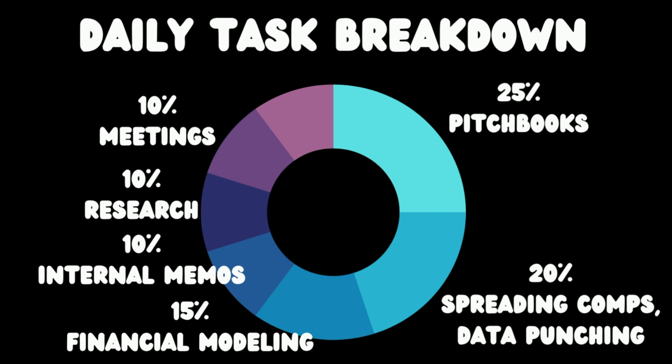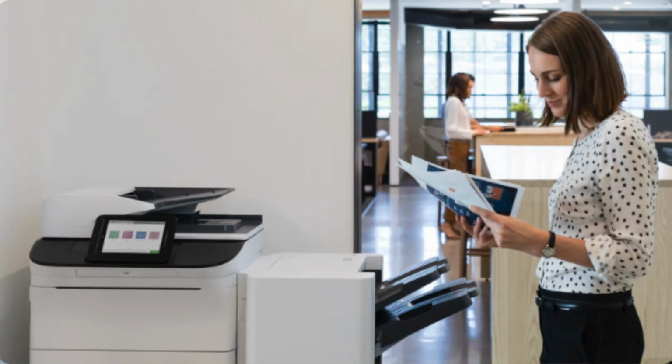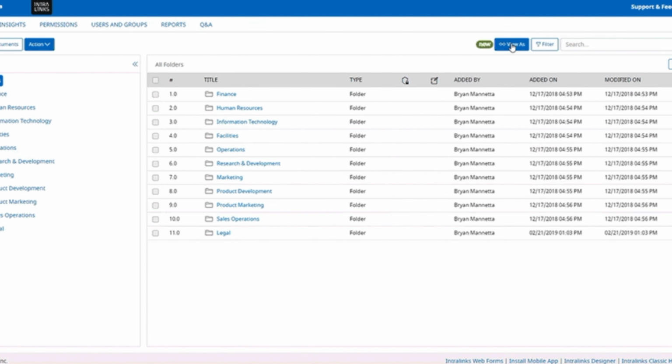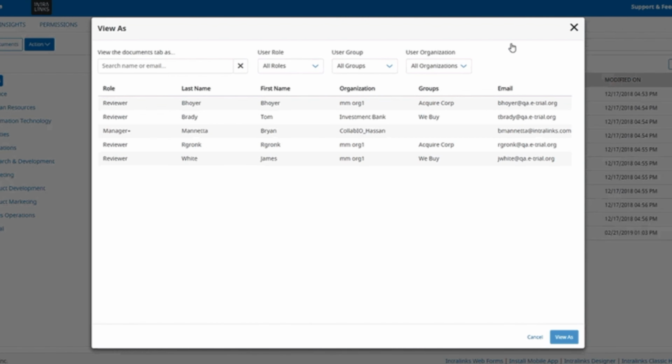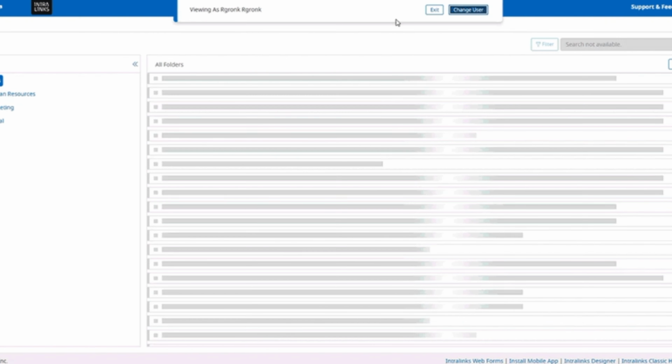And the seventh most common task is administrative tasks. That also takes about 10% of your time, and those consist of things like scheduling meeting invites, printing out pitch books for client meetings, and managing data rooms. A data room is a virtual secure place where companies store documents for deals, and oftentimes the investment banking analyst is in charge of managing it, doing permissions, adding more files to it, and just making sure that it stays organized.